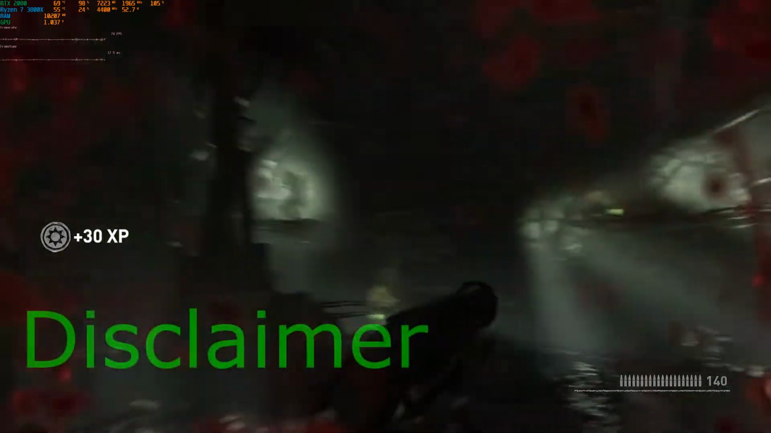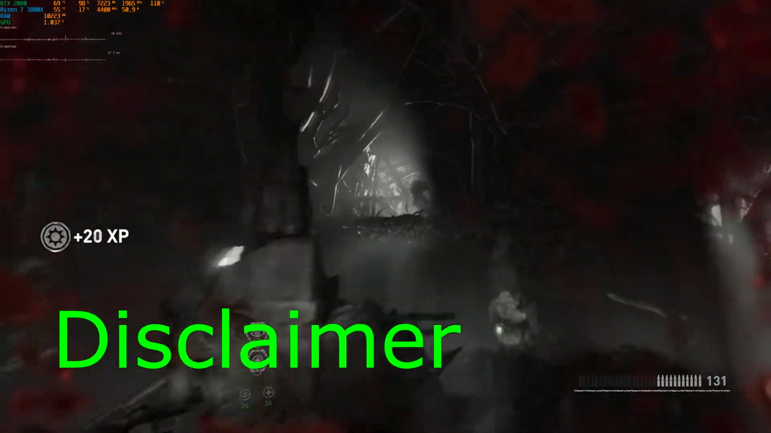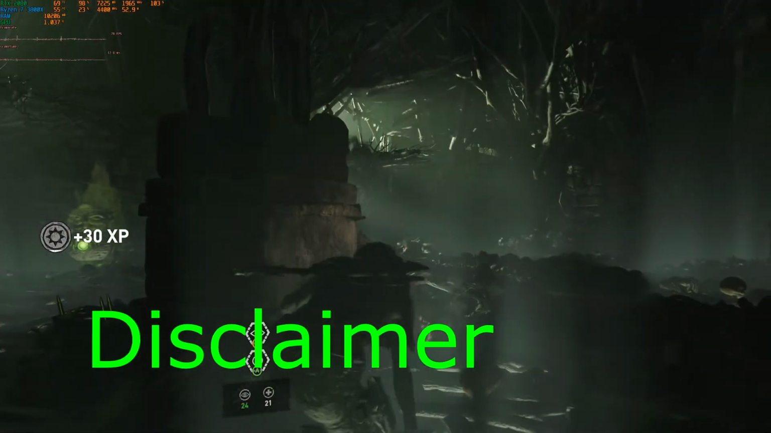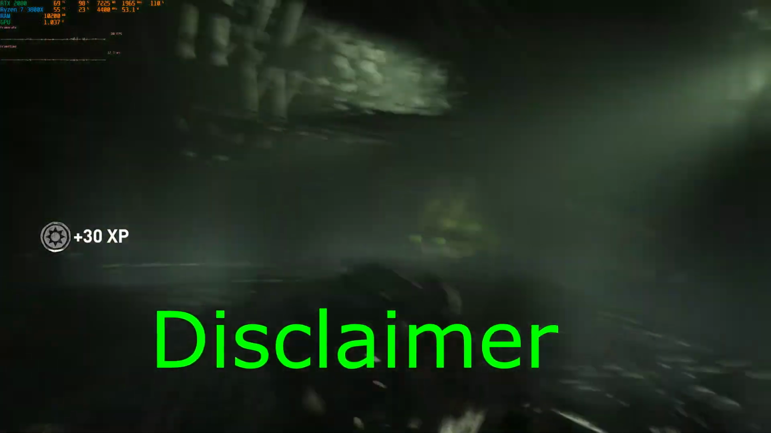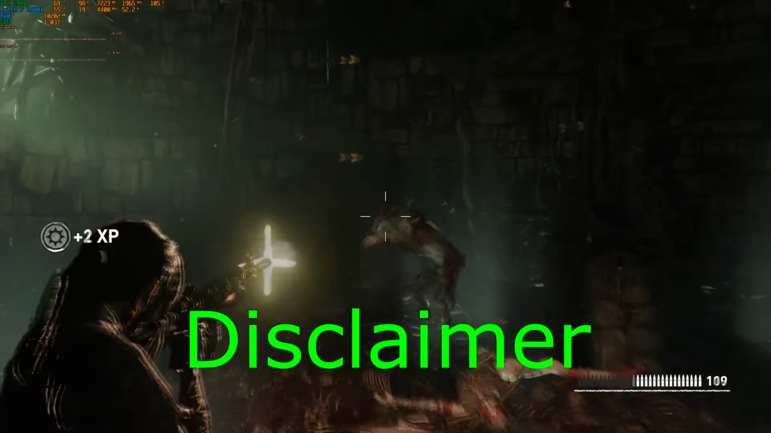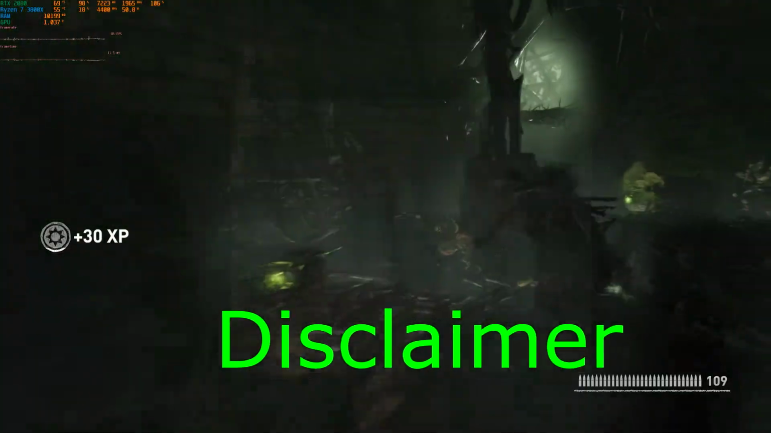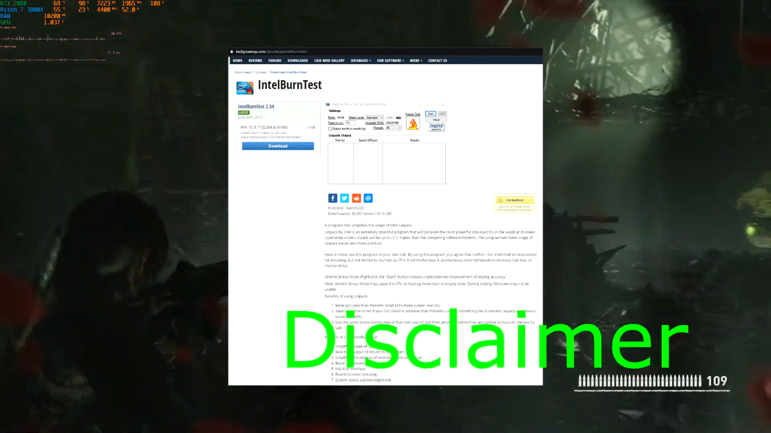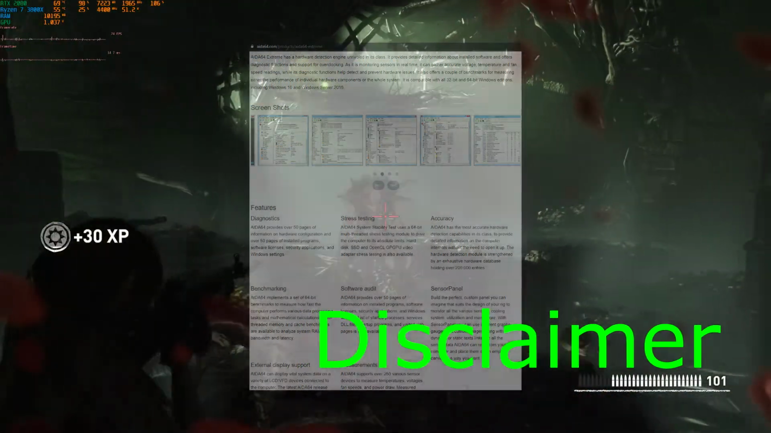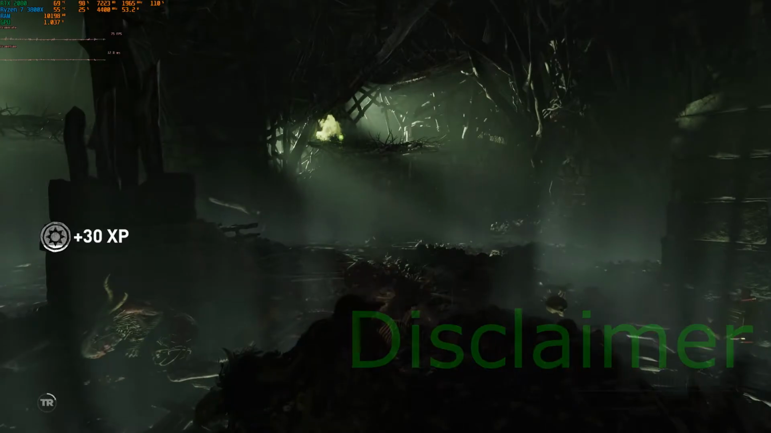A small disclaimer before we begin. Overclocking and undervolting can cause instability, and I don't recommend either if you're working with sensitive data, at least not without thorough testing with programs like Prime95, Intel Burn Test, and ADA64. Now that we have that out of the way, let's start to undervolt.